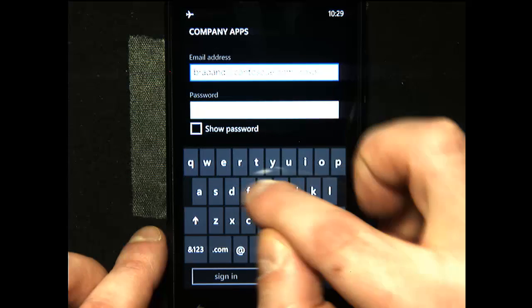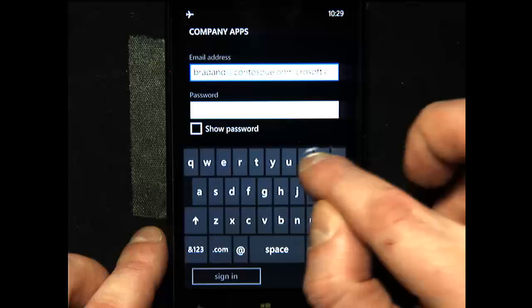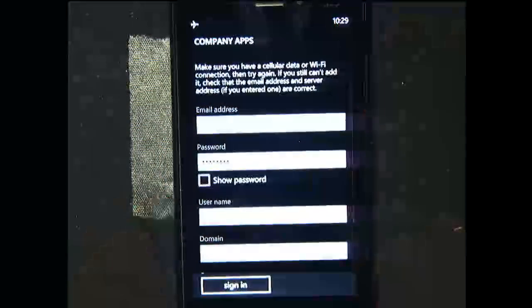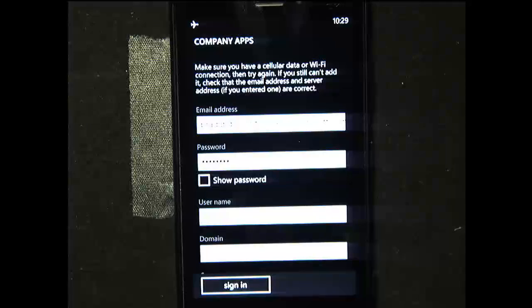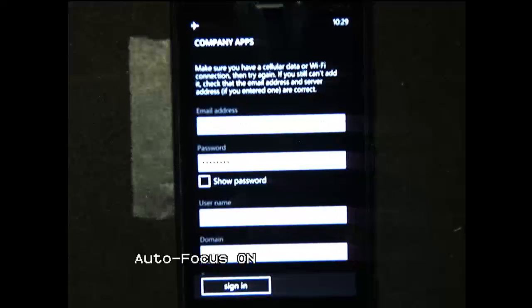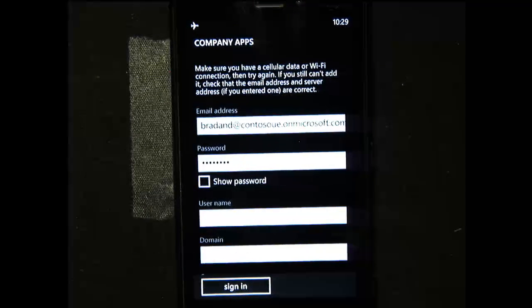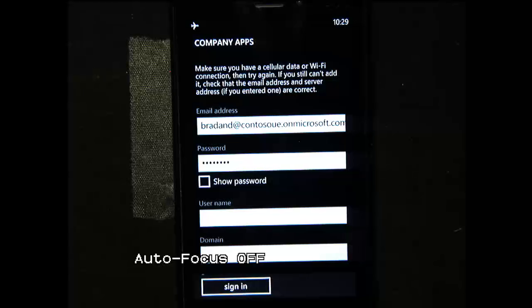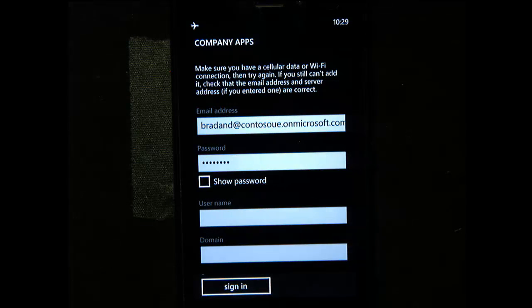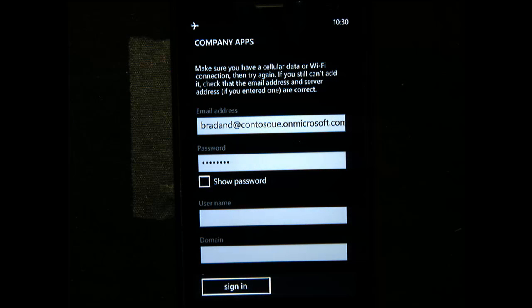I don't have ADFS set up here, which is why I'm using this Microsoft.com address. I'll enter my super secret password, and hit sign in. Now, the other thing that you would normally do is, based off the email address, the device will normally go and automatically find the management point.